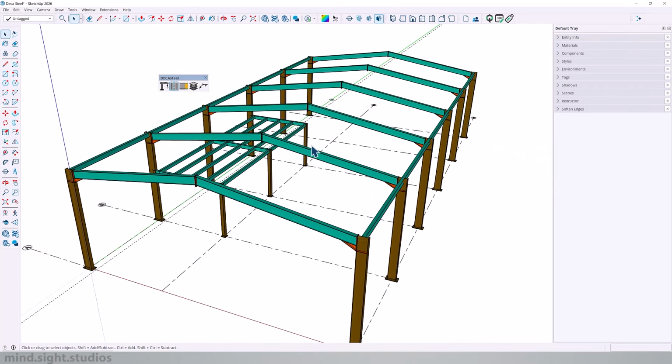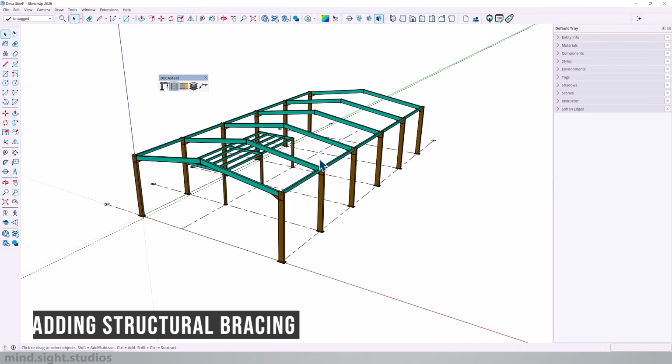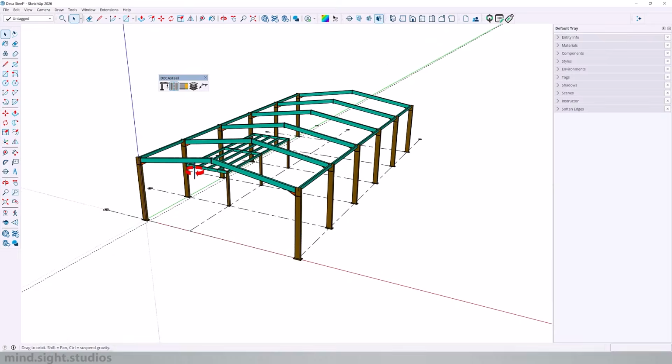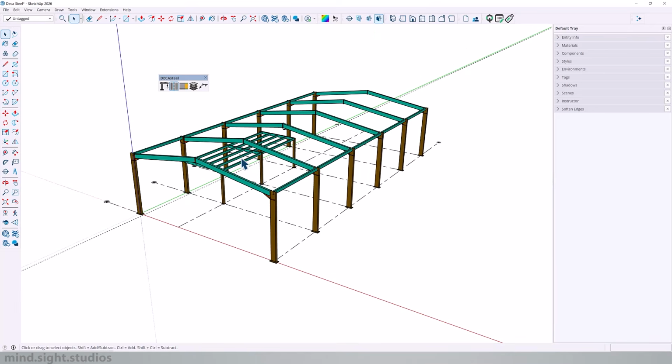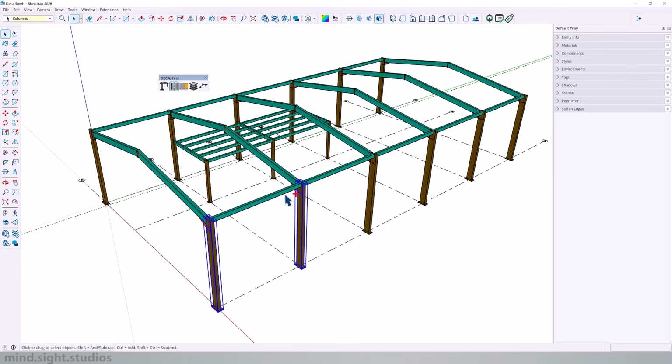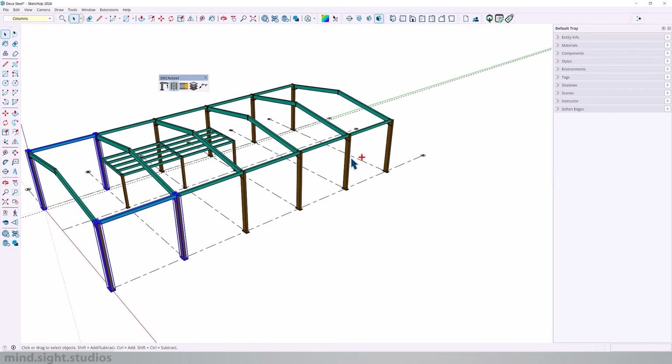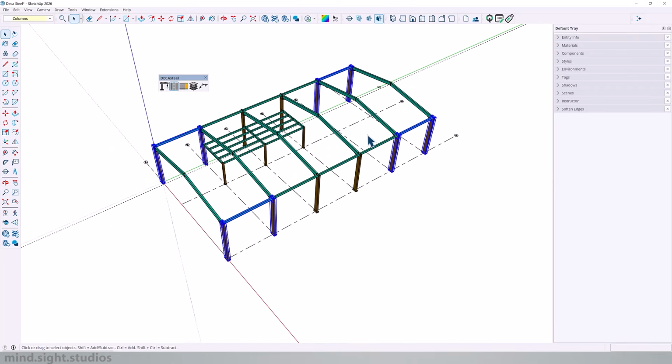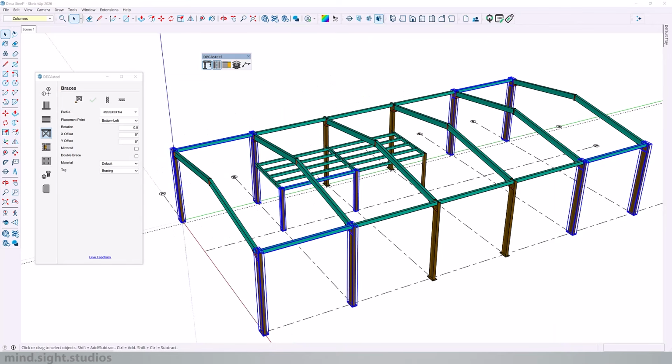And now the last step is to add lateral stability to our structure. And we're going to do that by adding bracing. And in order for the bracing to work, we need to select 2 columns and a beam. So I'm going to make my selection at each corner of our frame. We're going to do one portion for the mezzanine. So that is my selection.